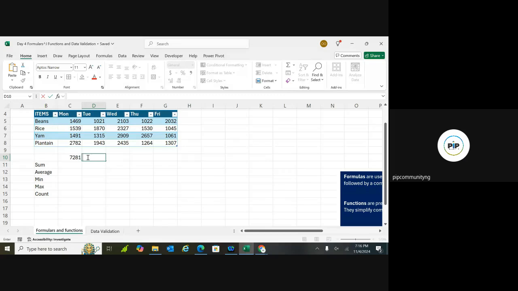If we also wanted to find the average of this, we'll be doing something like: is equal to this, that is Monday for beans, plus Monday for rice, plus Monday for yam, plus Monday for plantain. All right, so we'll put everything in the bracket, just normal mathematics, and then everything will be divided by 4. And then we get an average. So this is just the formula. You can also do subtraction, you can do multiplication if that is what you want. So this is a formula.